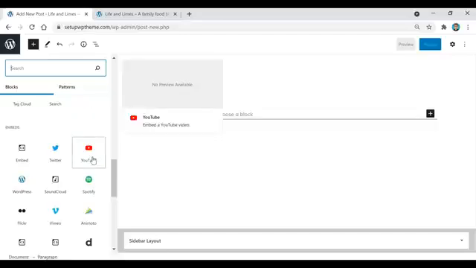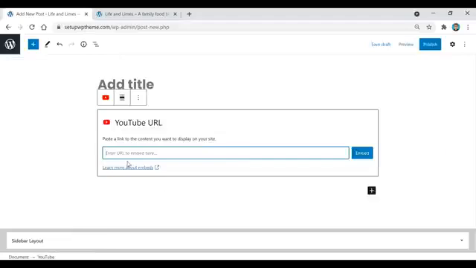Here's also where you can add in a YouTube video. So I'm just going to click this for example. Now for this, all you have to do is go to your YouTube video that you want, and then you would copy the URL here, and then you'd paste it right here, and then you click on Embed, and then your YouTube video will now be in your post.